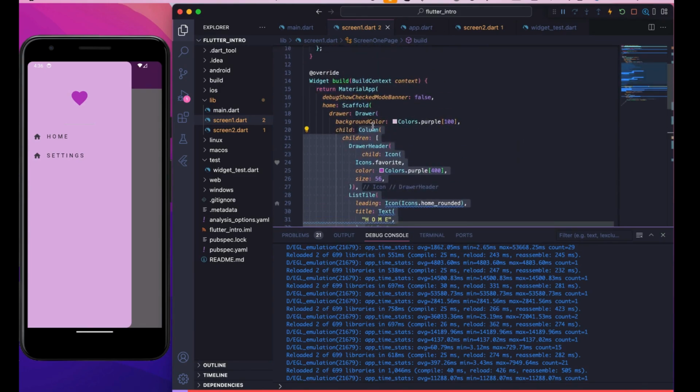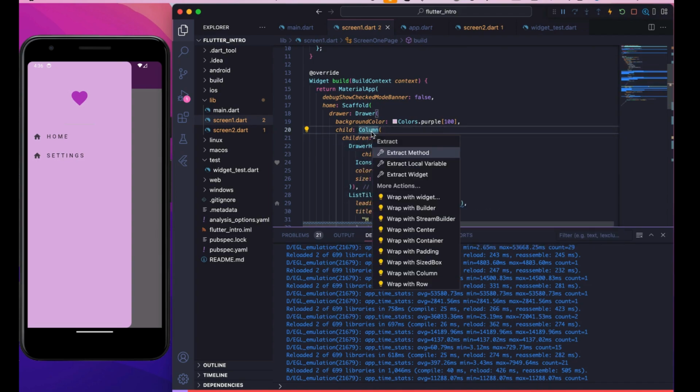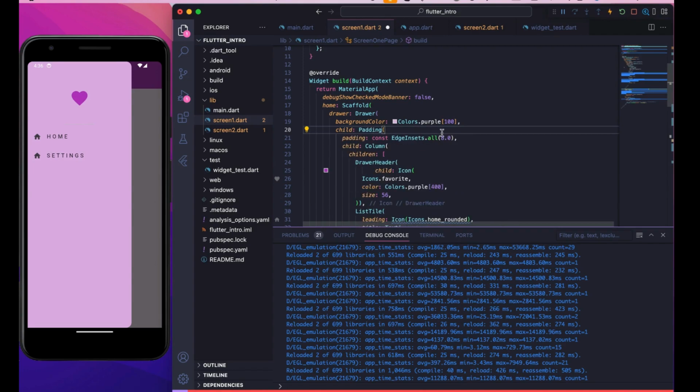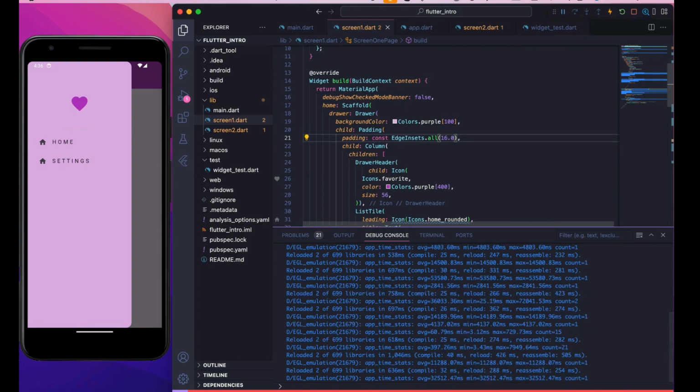So just to show you again, I want to add the padding to the column widget, so I just go Control dot. We have so many options: wrap with padding, wrap with size box. So we are wrapping with padding. What it will do is wrap the current widget, which is column, with the padding, so we don't have to do indentations and all. So we want padding of 16. As soon as you hit everywhere, 16 padding is gone.